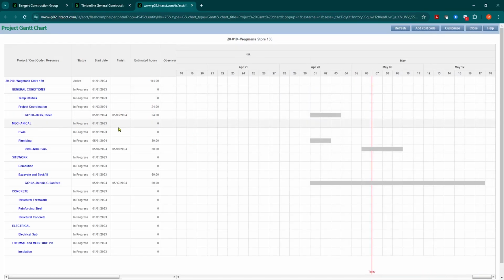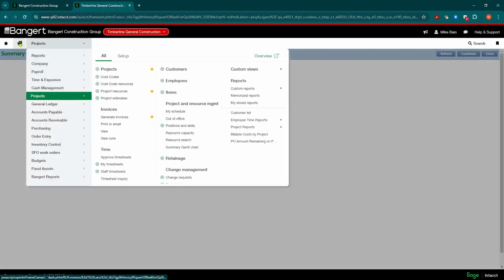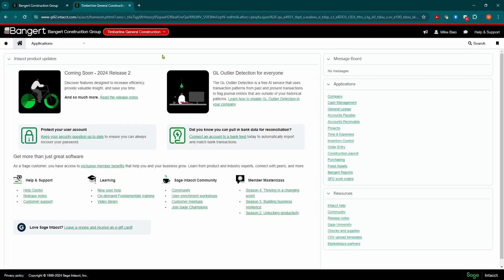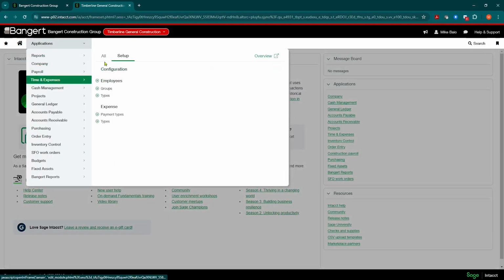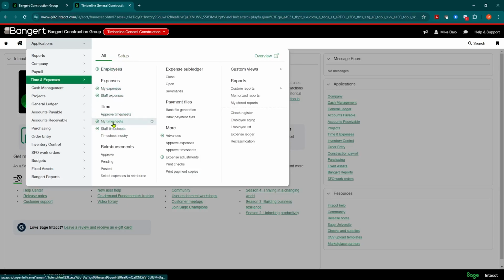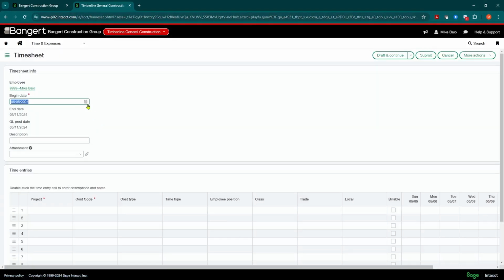So let's go and put some time in. I'll just put some time in for myself, and then we'll see how that shows up in the system. So let's get back to my main screen here, and we'll go from there. All right, so I'm going to go over here, time and expense, and I'm going to go into my timesheets, or you can enter in for your staff's timesheets too. So I'm just going to go into mine. I'll put some time in.